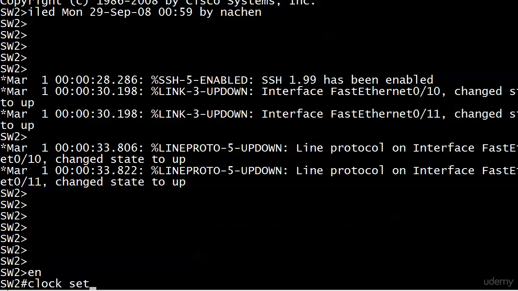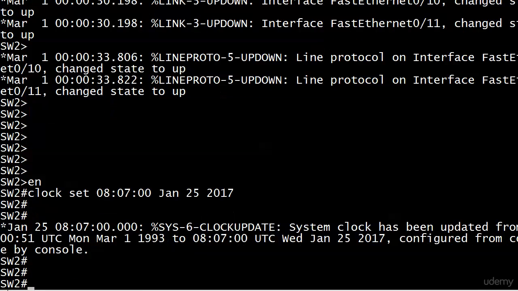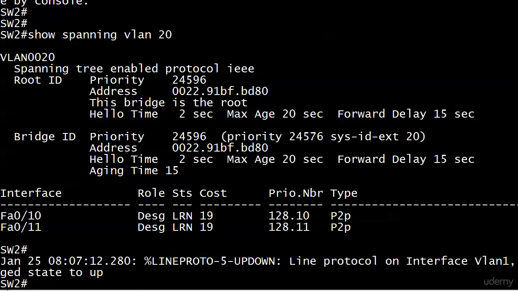I'm going to reset the clock here because I'm not using NTP right now. So I'm going to go 08:07:00, January 25th, 2017. So we're all set there with the clock. Now let's go ahead and run show spanning VLAN 20. And we see that this bridge has indeed become the root. The ports are still in learning mode. We expect that. But this bridge has already won those elections, or the one election.